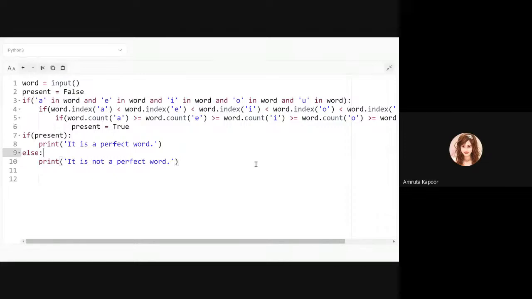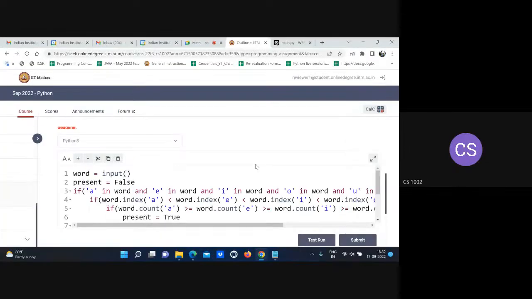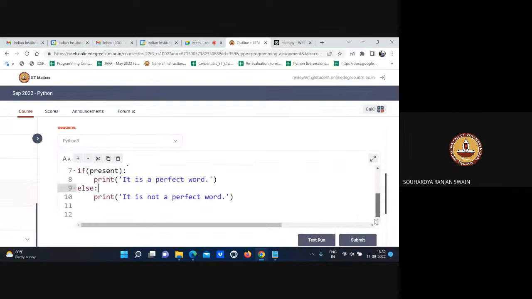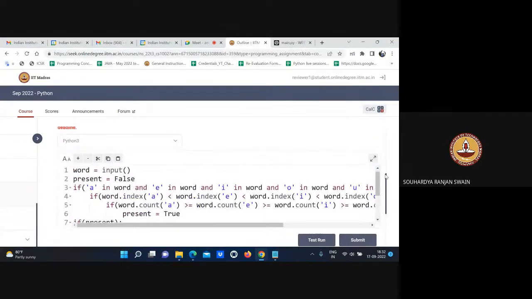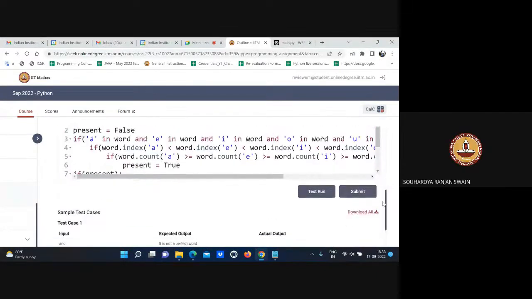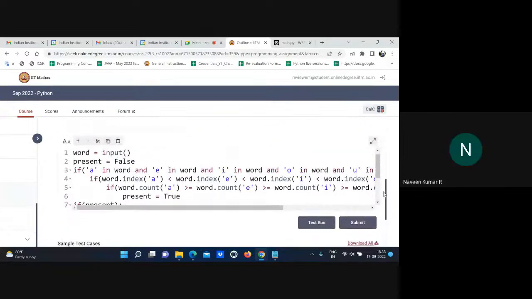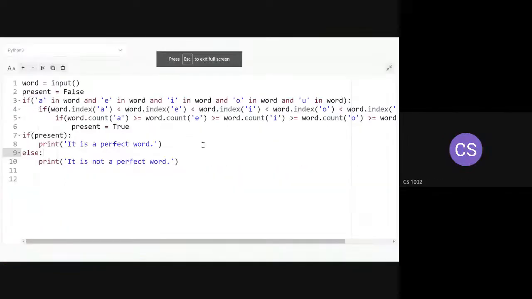Now I have a doubt, sir. Why do we use this Boolean statement? Sir, no full stop. Full stop is not there in the test cases, sir. Yeah, simply we can remove this.